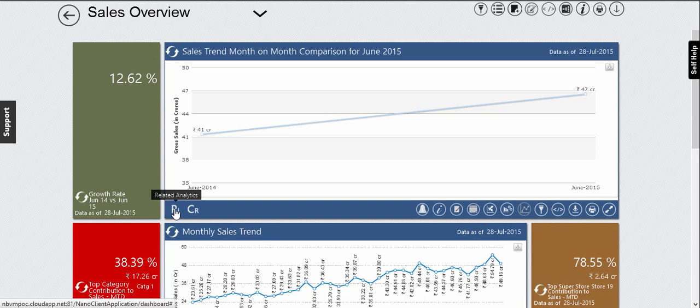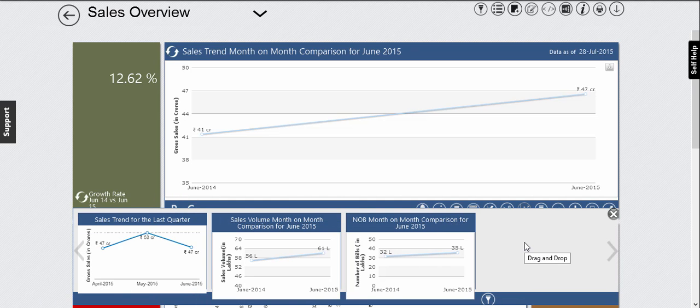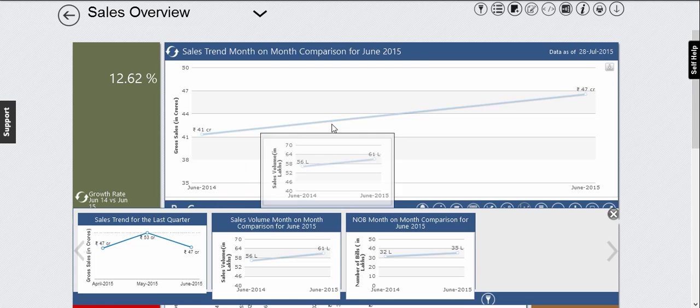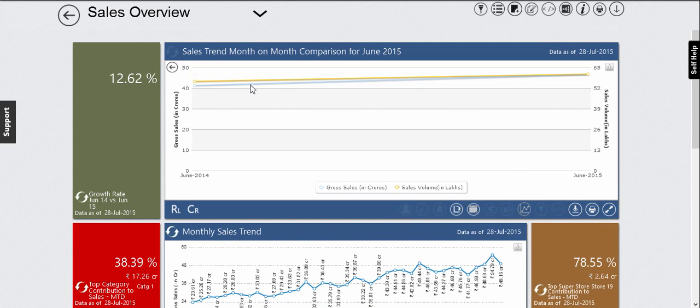For instance, sales is always dependent on several internal factors. So when you are looking at sales performance on Nanobee, we intelligently pop up metrics that you can mash up with sales. For example, here you can mash up the trend of the number of bills with sales. As you see, the sales line is steeper than the number of bill lines, indicating that you have been able to increase your average bill value, which is a good thing.